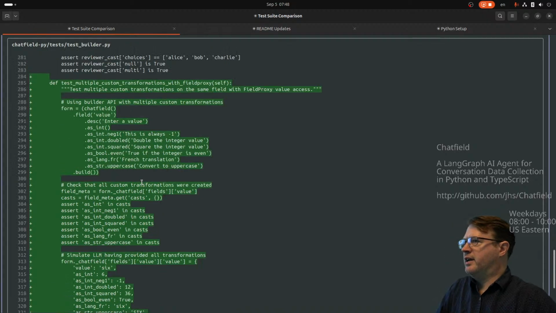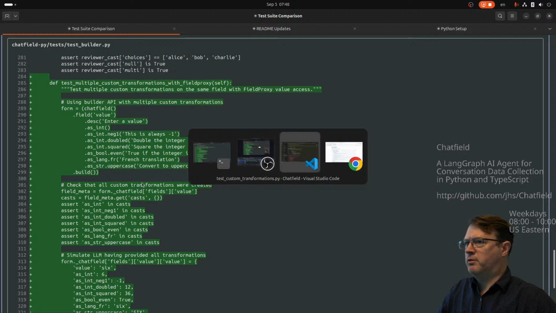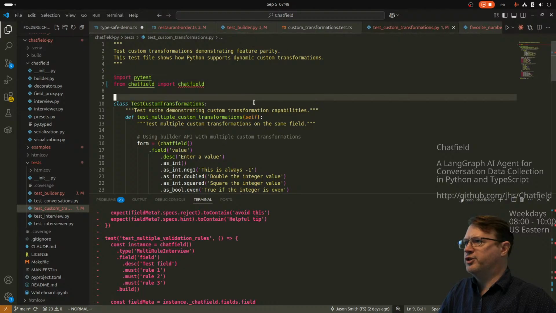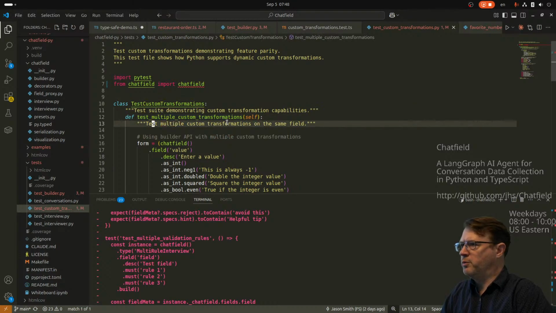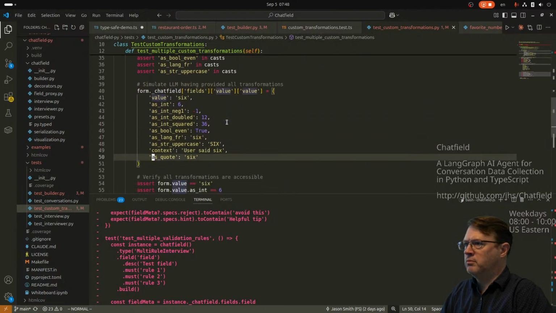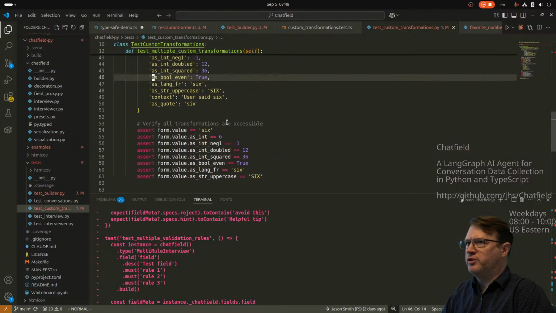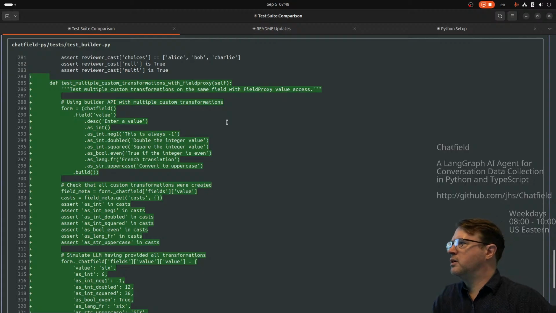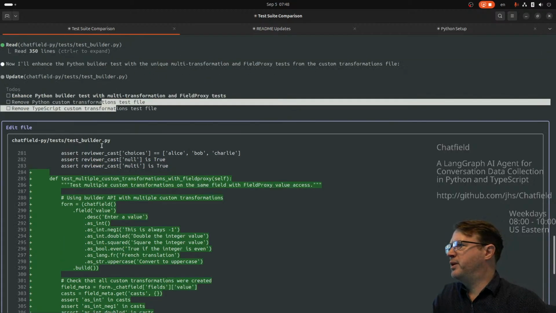And maybe has that been done in TypeScript already? Let's go read that. So the custom transformations here, what did it say? Multiple custom. Oh, here it is, multiple customs. But this is custom transformations.ts. This is builder.py. So it's wrong. It just did not read. This is just an incorrect.